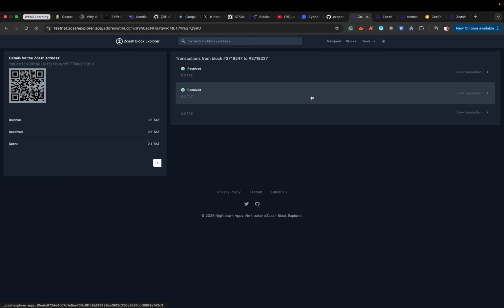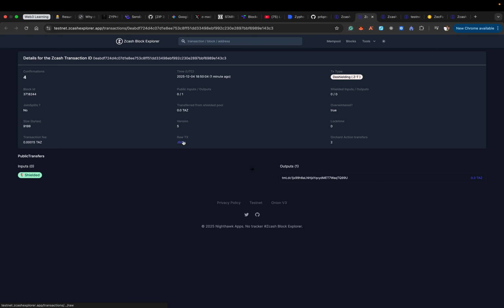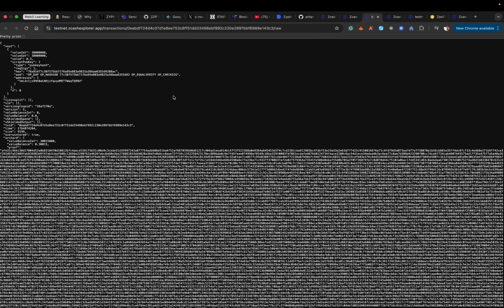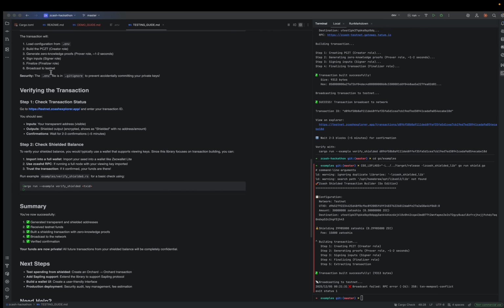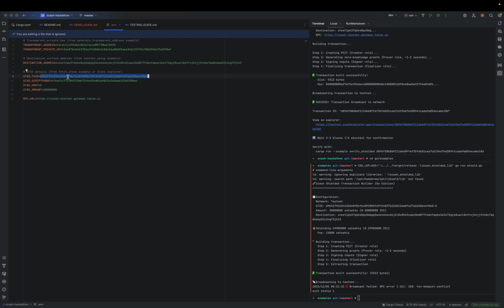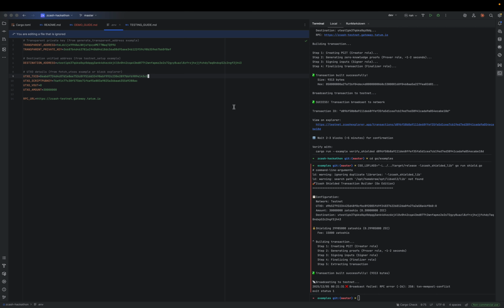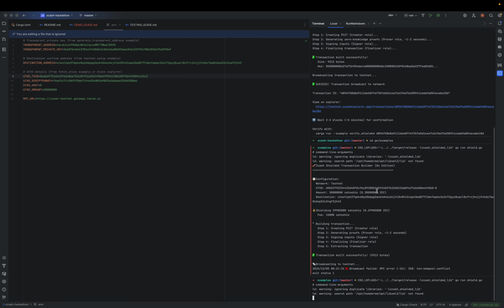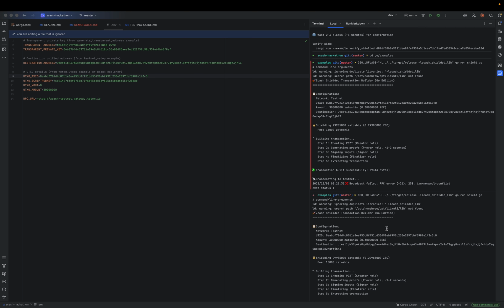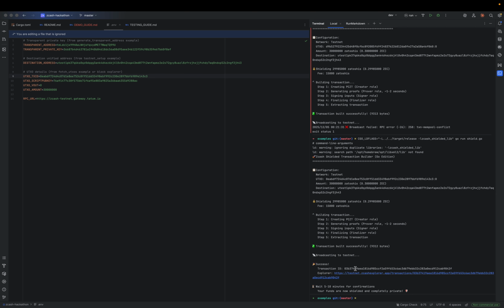Okay, yeah. So I'll just copy this and use it. So we demonstrated it with the Go library as well. You can see it on the Explorer as well.